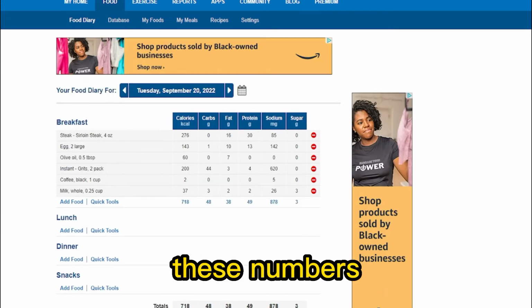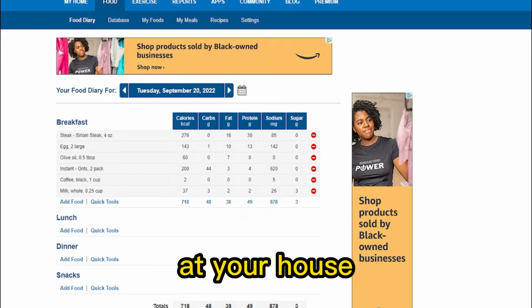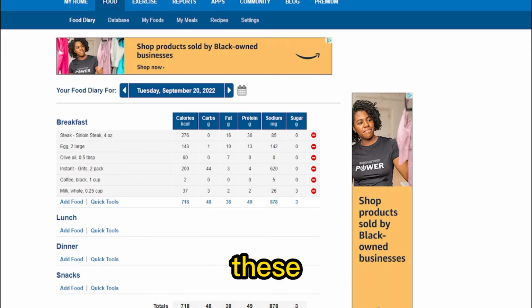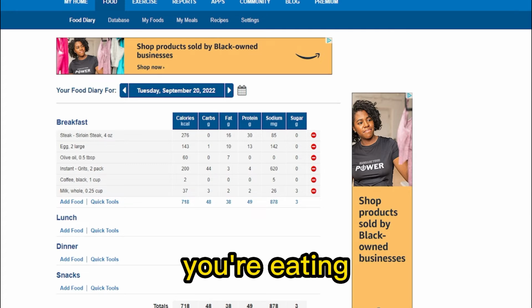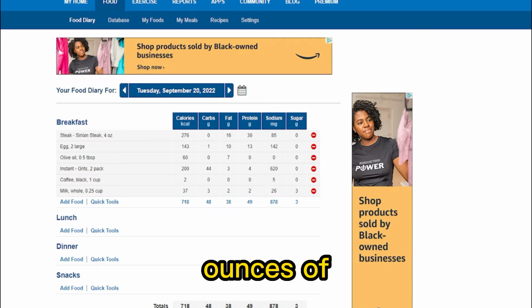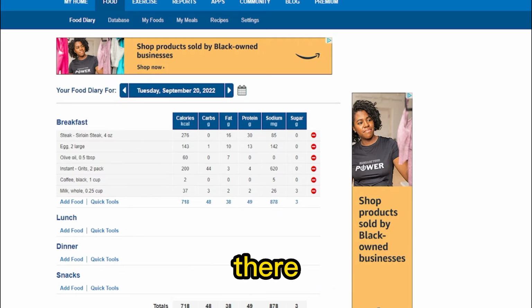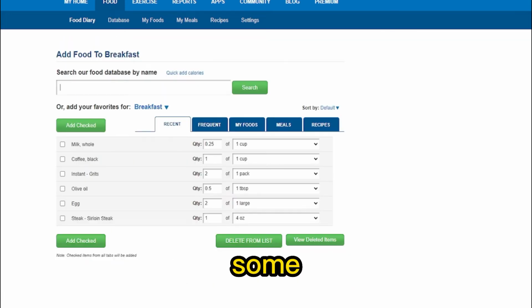And I know these numbers because I've already used to measure my food, but if you have a measuring cup at your house, I suggest measuring these things out in the beginning so you get used to the amount that you're eating. Or you could buy a food scale if you want to measure out how many ounces of steak that you're about to cook. That will help there. But stuff with tablespoons, teaspoons, those should be easy to measure. And then I also had some sugar.